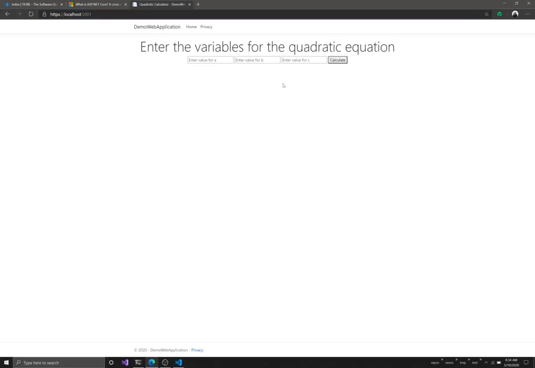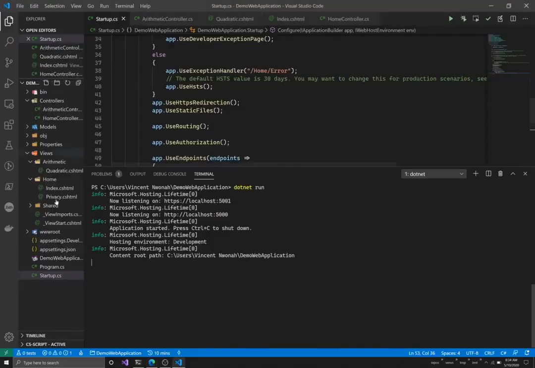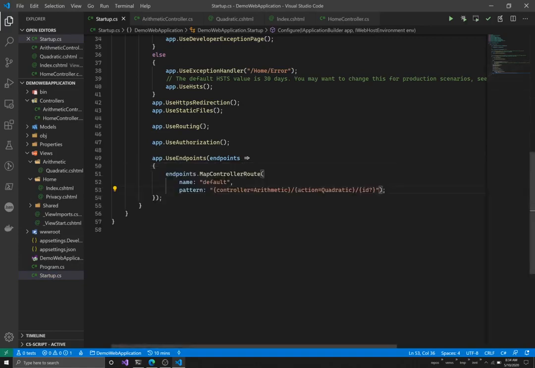And that is how to specify which controller and which action should be the default one when you navigate to the application without any URL. So that is one of the things you can do in the startup class. It's just the startup class is very powerful. It's one of the most powerful parts of the application.